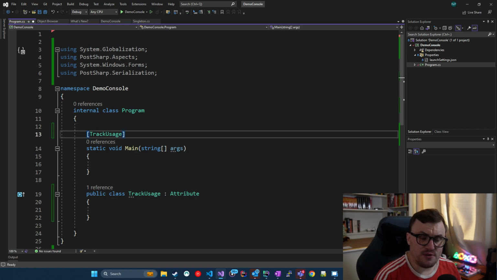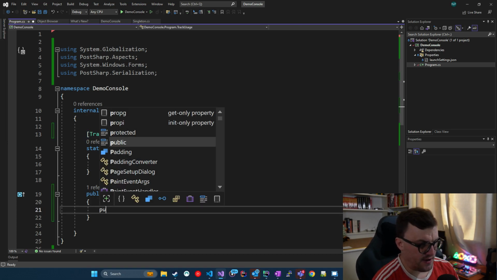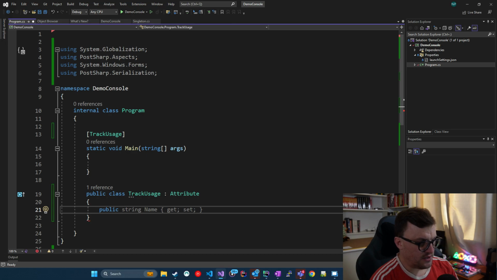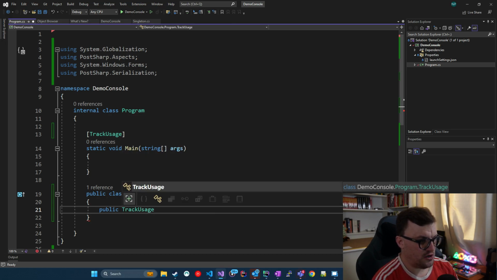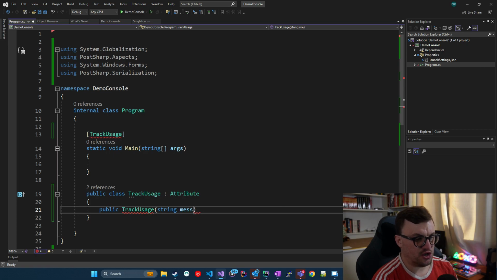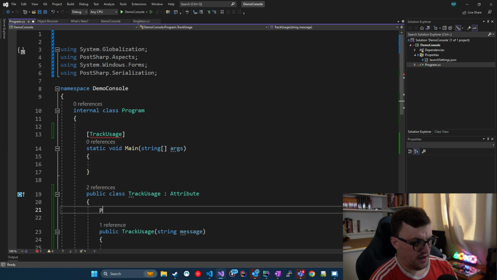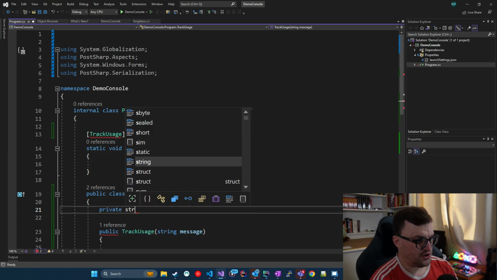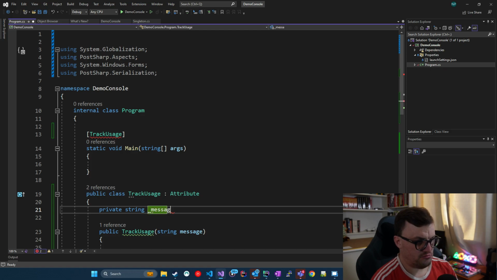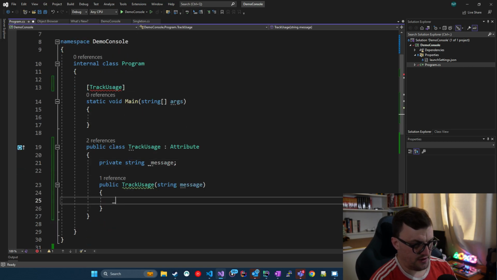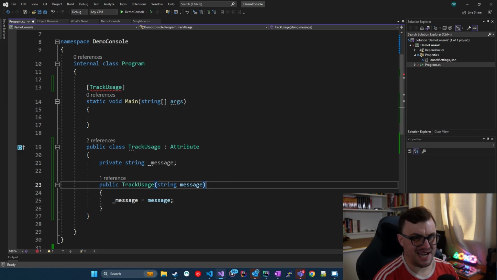Like in a lot of attributes, you might need to pass parameters through to them. So what you can do here is you can define a constructor. So I can say public track usage, and then ask for a message. And then you can just say, okay, I've got a private string message. Actually, just leave it as it is. And then I can just say that message is equal to message. Okay, so we're passing through that data when we're creating the attribute.